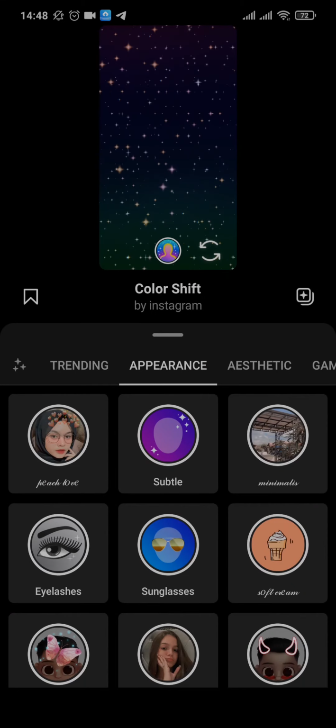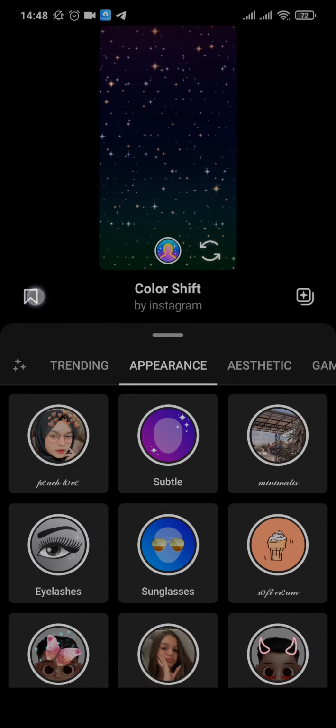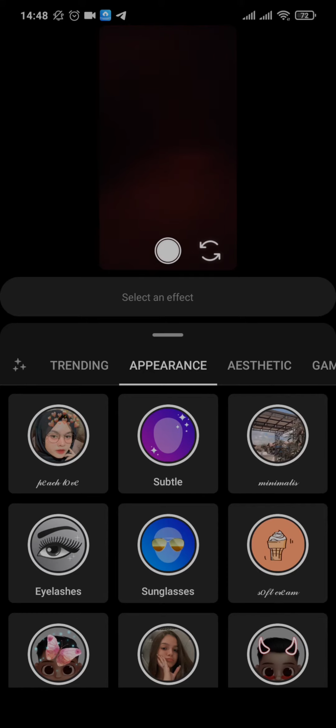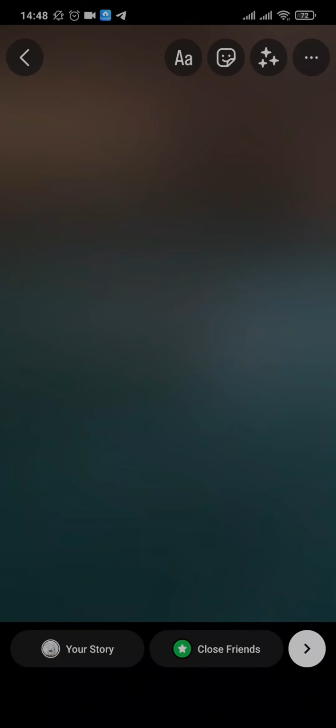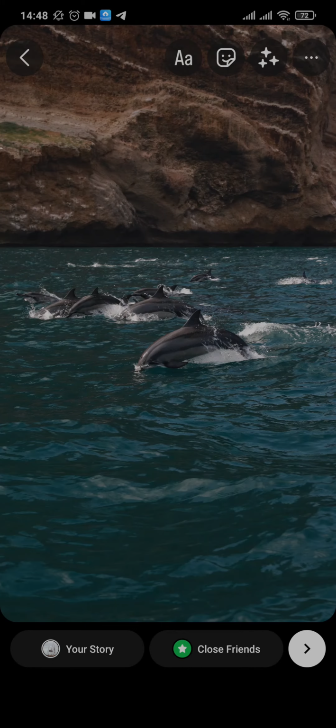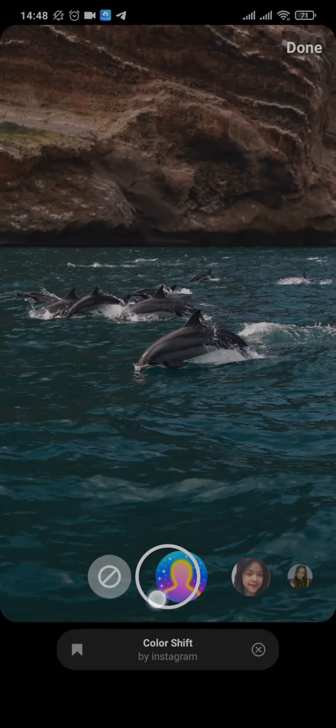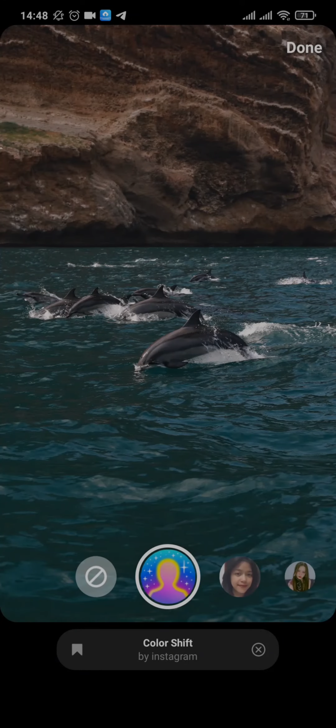So once you've selected the filter, you can just tap on the save icon on the bottom left, and this filter will be saved. And once this has been saved, you can repeat the same process and then tap on the stars option, and you'll be able to view or select the filter that you just saved.